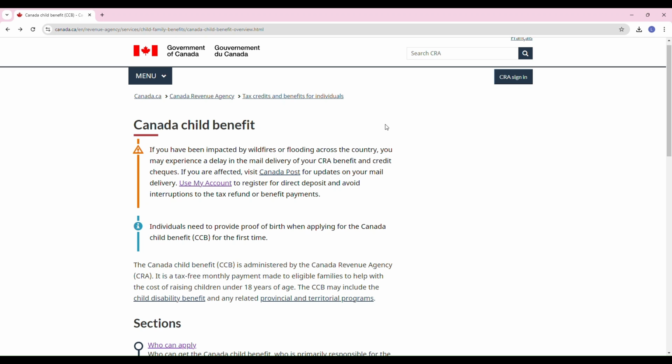Hi friends, today let's see about Canada Child Benefit. CCB is a tax-free monthly payment made by the Government of Canada to help eligible families with their cost of raising their children under the age of 18.